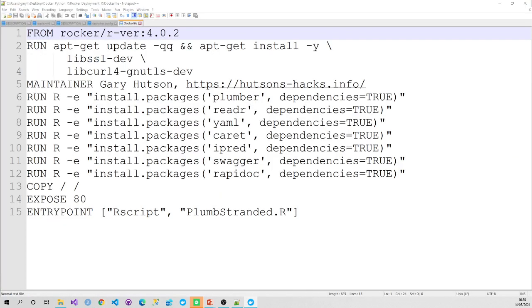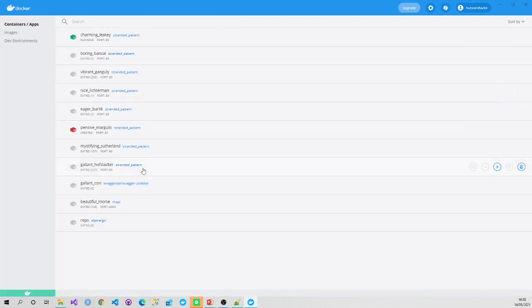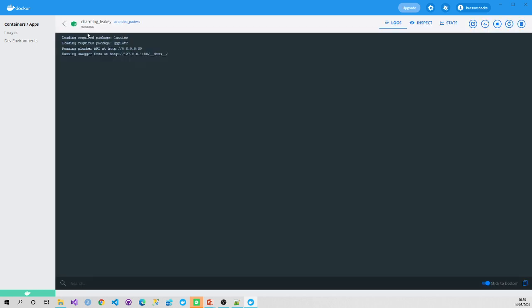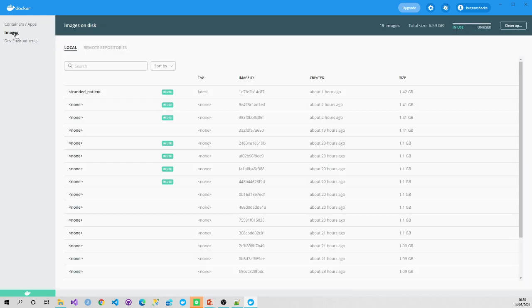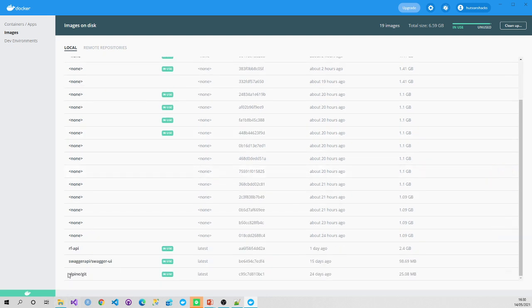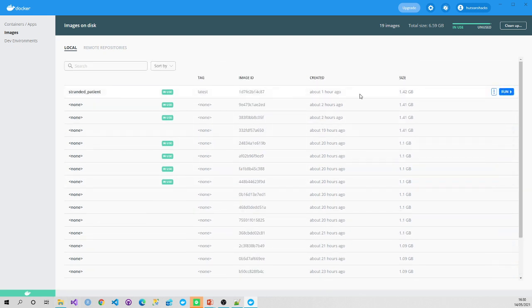Once you've downloaded that, your Docker app will look something like this. You can see that I've got a strand of patients, and I do like the names of these containers. These are randomly generated, and you get some really interesting ones. Charming, Leaky, and my image. You can see my image is built down up here. Stranded patient, and I've got a lot of failed attempts that I probably need to do some cleaning up later on. I had a couple of issues with package versioning, etc. to try and make this work.